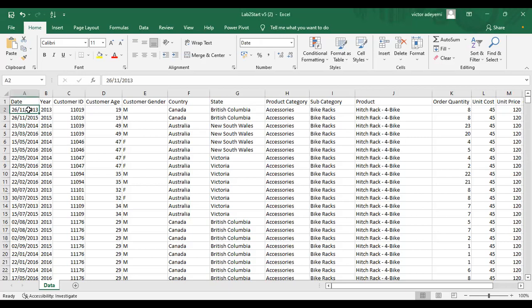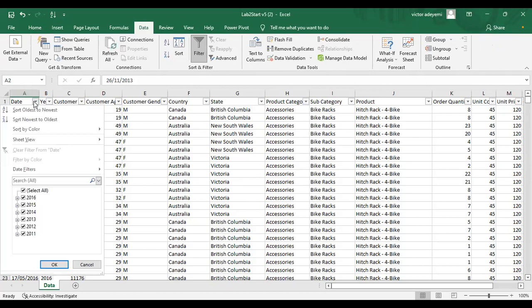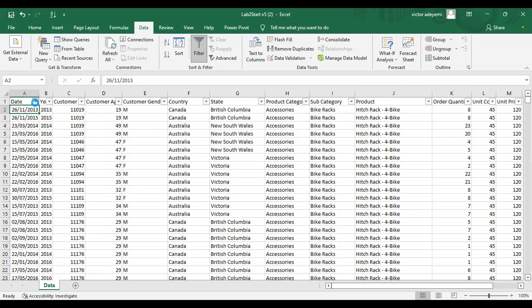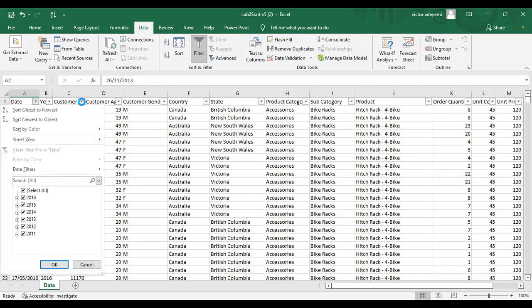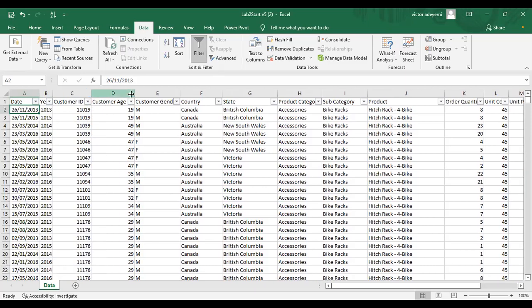If you can remember when we talked about using filter and sorting, filtering is one of the best ways to start analyzing your data. So in your Data tab here, let us go and filter and inspect all our columns. This is data of years, right? This is customer ID, customer age, customer gender.